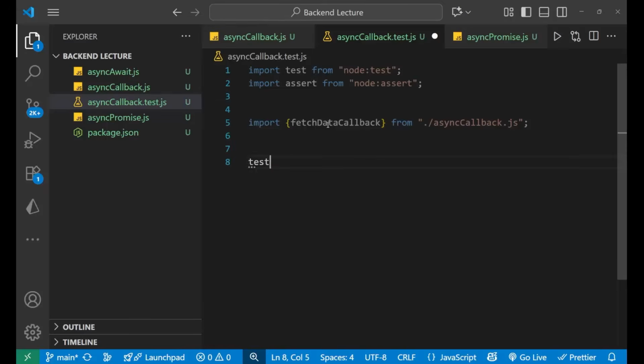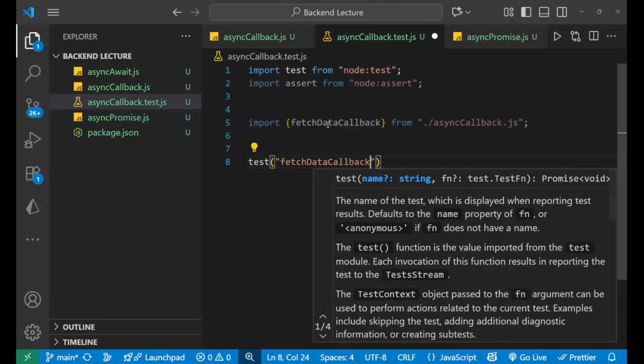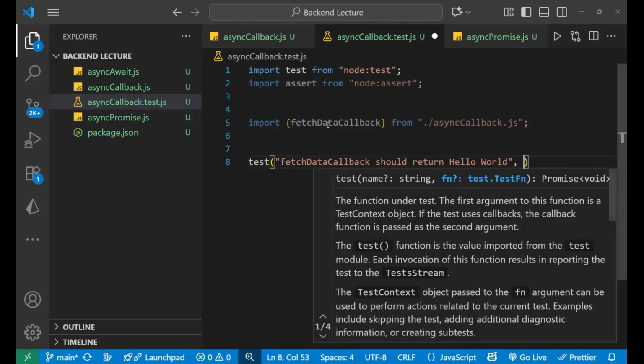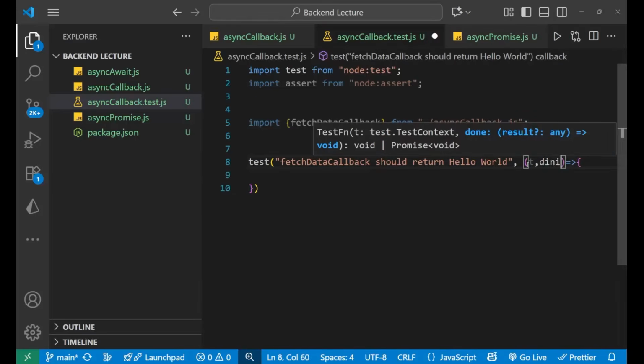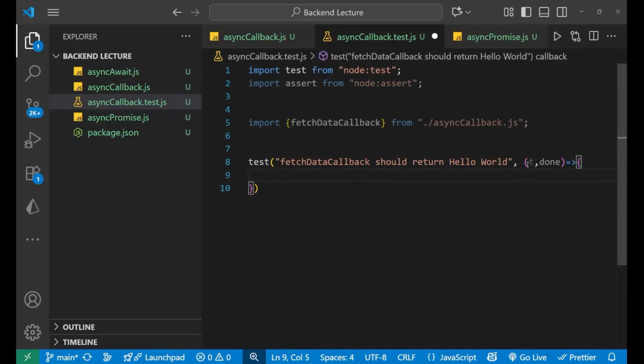Now after doing this, let's write the code for the testing. First of all, we need to write test, then put a bracket here, and inside of this, let's write the message. Let me just write the name again: fetch data callback should return hello world, right? Hello world, like this. After writing this, we put a comma here and create an arrow function like this. And here I will write t comma done, right? 2 different parameters.